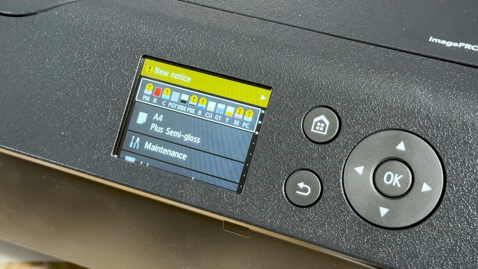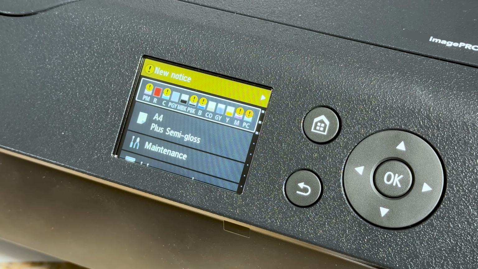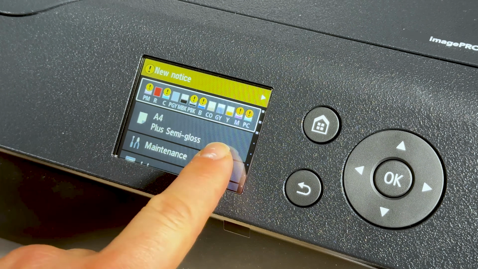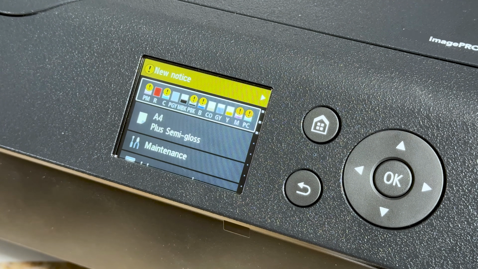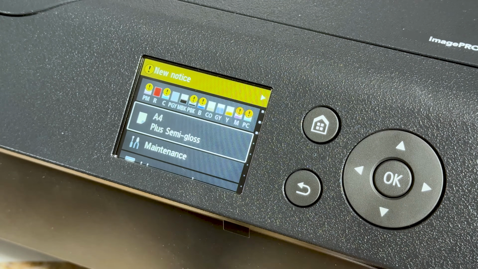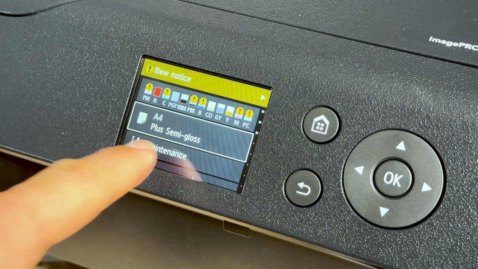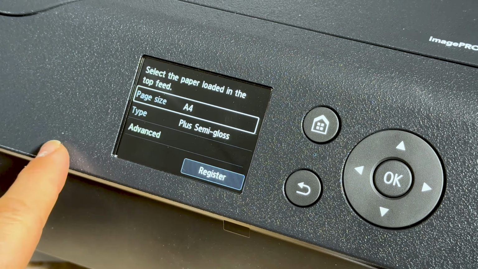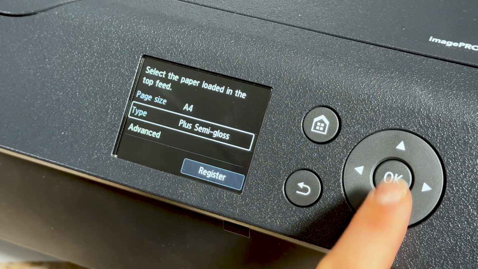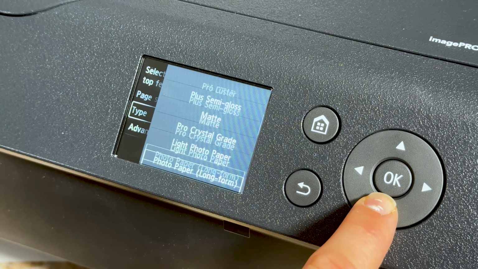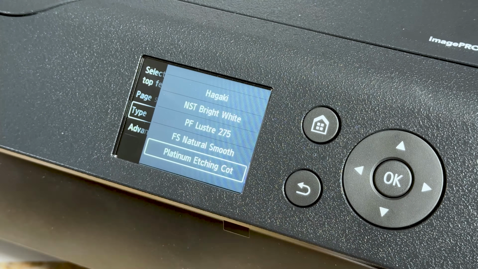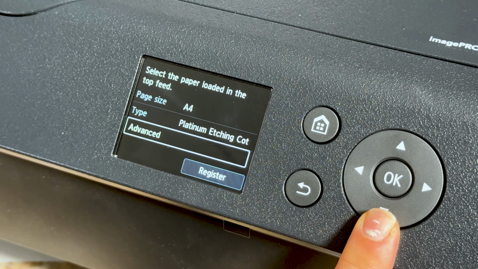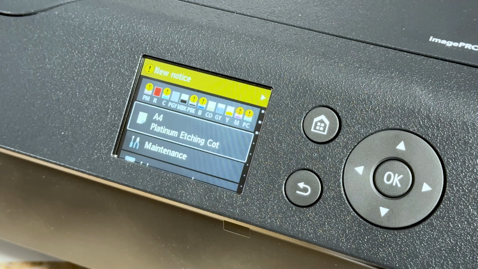Okay, so here we are on the printer. As I said, the first thing we need to do is change the media type here. So instead of A4 plus semi-gloss, what I need it to say is A4 Platinum Etching Cotton. On the large format machines, this will actually be touchscreen. So on here, A4 is fine, I'm just going to go down to the type, and then we can scroll through the media types. And then hopefully we've got NST bright white, platinum, there we go, Platinum Etching Cotton. So that is set, and I'll just click register, and that's all we need to do. And then that's set. So back on the computer and we'll do that feed adjustment.